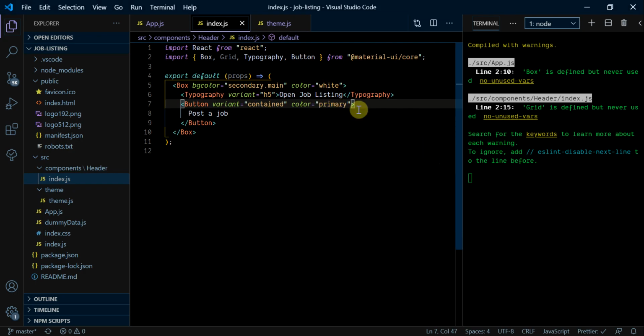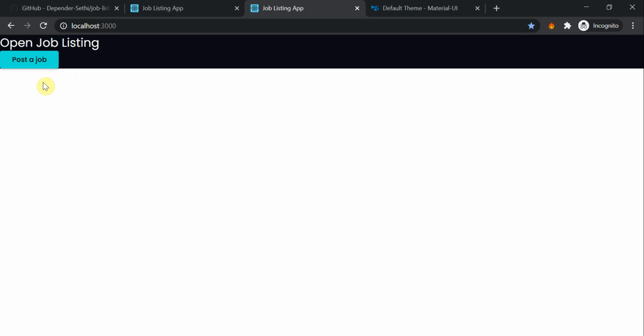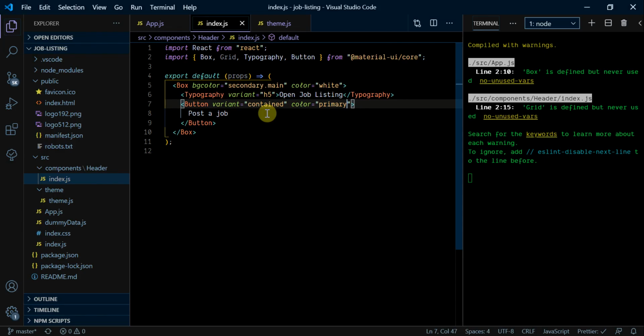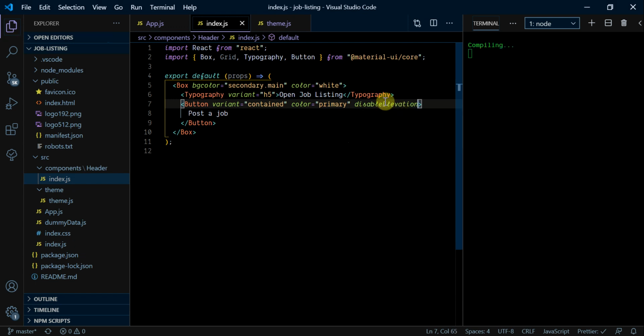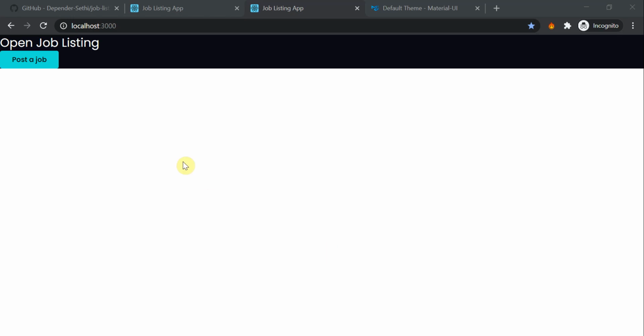Now it's not visible over here, maybe you can, but there is a little box shadow for this button, and we can remove that shadow by passing in a prop called disableElevation. That's going to remove the box shadow on the button, and now it's looking flat and nice. So let's figure out how we can shift the elements.